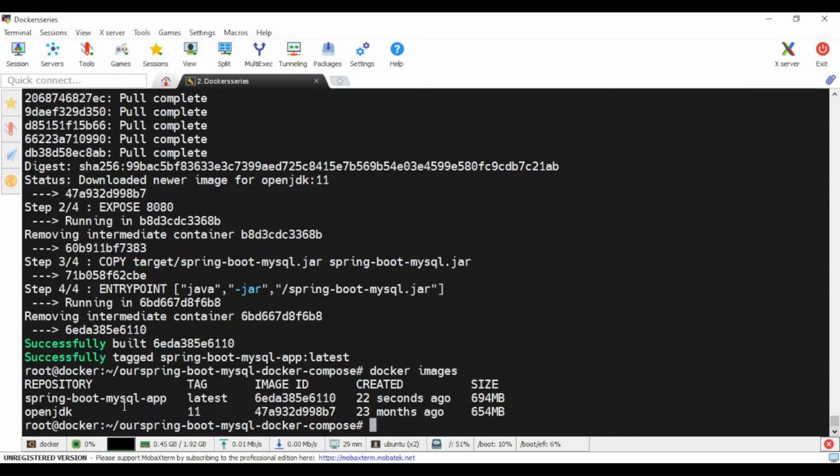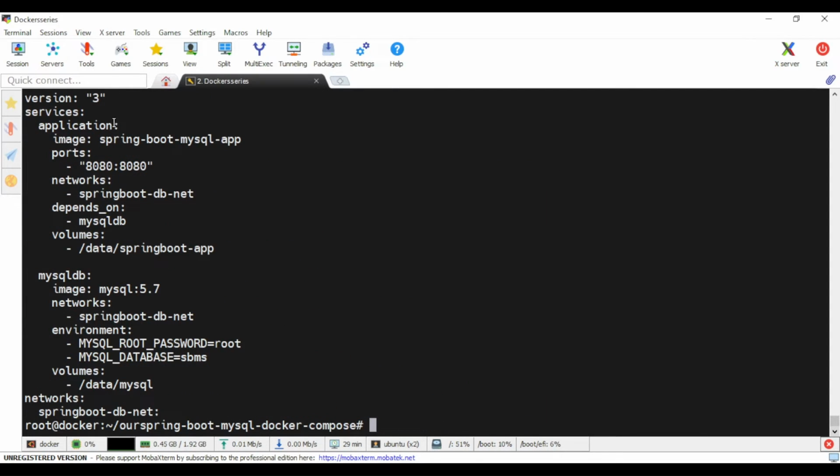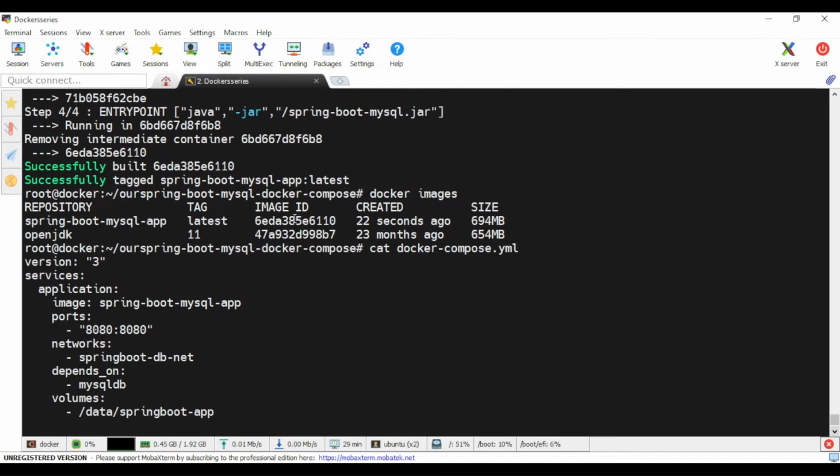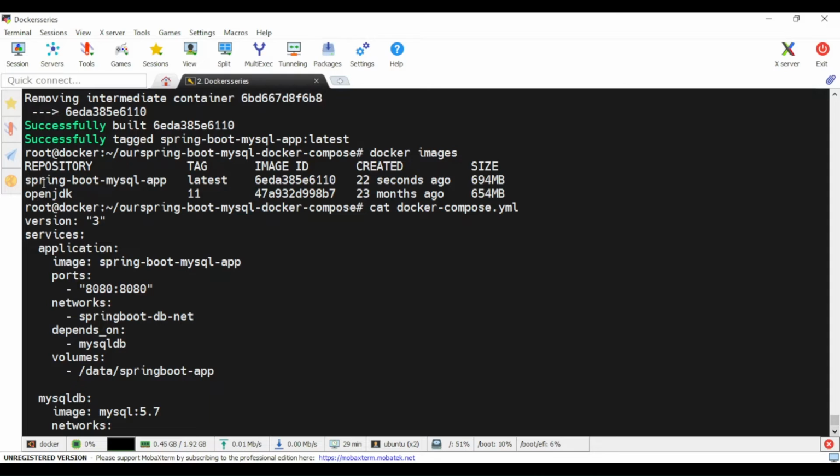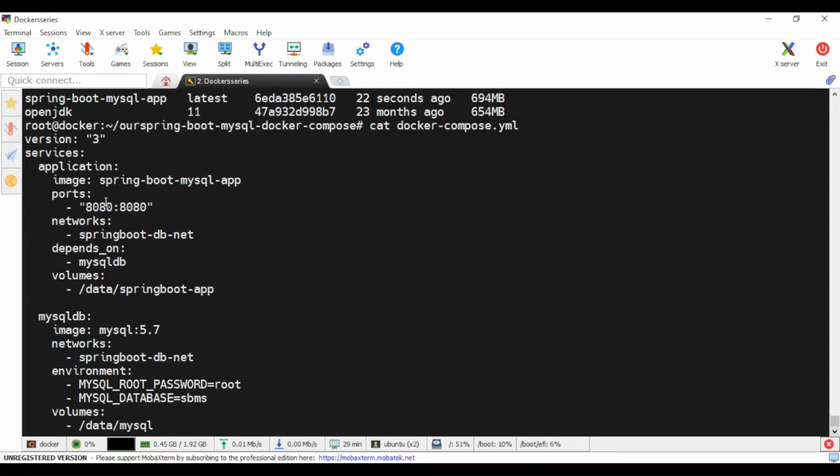Okay, so now our task is to create a Docker image of our application, which we got successfully. Now let's go for Docker Compose, right? If I cat the Docker Compose file, this image is already available. If I check it, I have the image with the same name. So in this case, I don't want to change anything here.